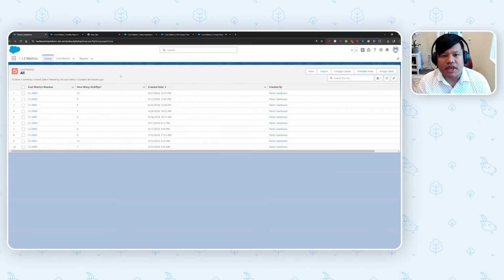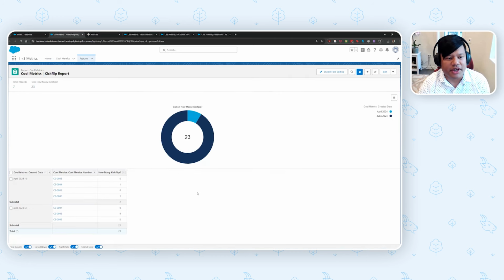To simulate that use case, I built a new custom object called Cool Metrics that's going to house all of our records, that's going to feed into this dashboard that I created. And again, let's simulate our original use case. Let's say I'm working for an organization that wants to know how many skateboard kickflips I did every month. If you don't know what a kickflip is, just pretend I said handstand push-up or something.